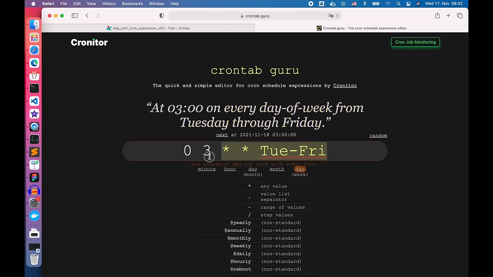Let's build the task dependencies and update the DAG version, then we go back to the browser to refresh the page. Select the newest DAG, and we then start it.